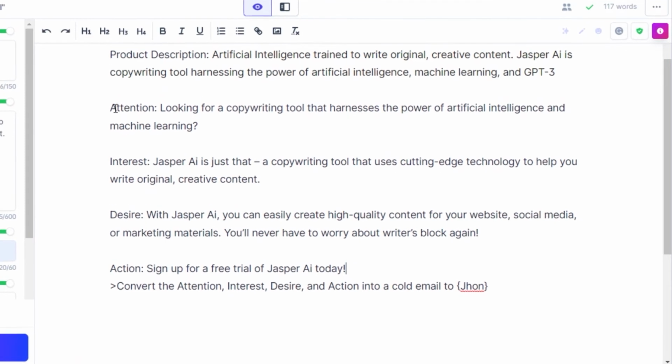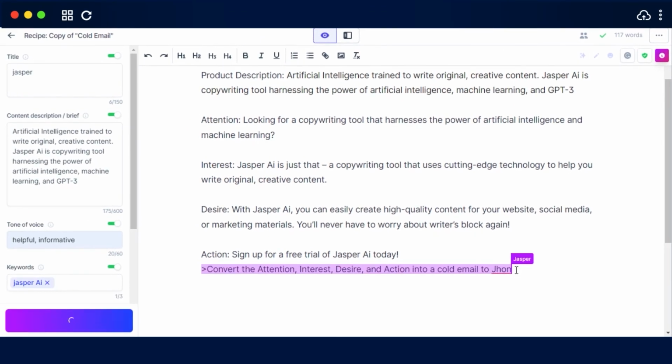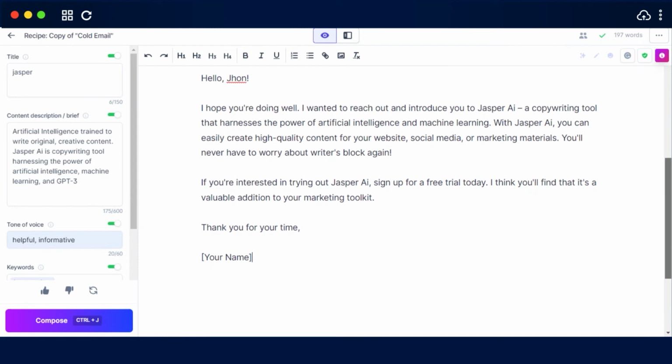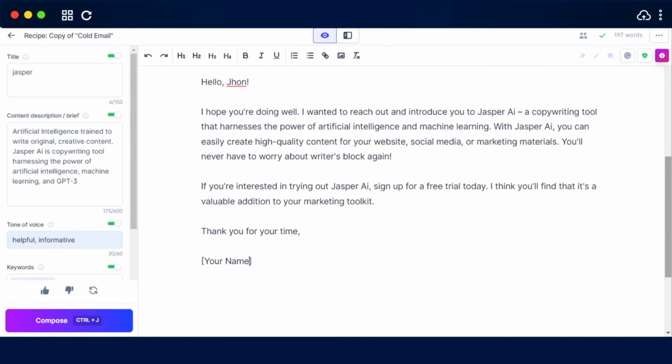Okay, so here we have our attention, interest, desire, and action. Now convert the attention, desire, and action into a cold email to John. So I'm going to run this command with Ctrl-Enter. And there you go, I have my own cold email to John about Jasper AI that I wrote in minutes. All I need to do is just enter my name here and check if there is anything to be rephrased. If it looks good, then you're good to go and you have your cold email in seconds created with AI.